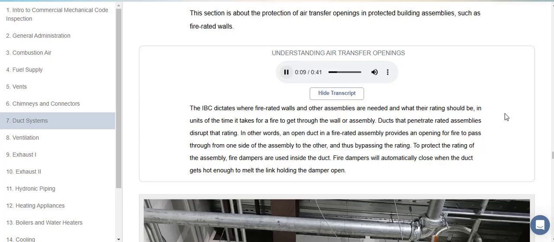Ducts that penetrate rated assemblies disrupt that rating. In other words, an open duct in a fire-rated assembly provides an opening for fire to pass through from one side of the assembly to the other, and thus bypassing the rating. To protect the rating of the assembly, fire dampers are used inside the duct. Fire dampers will automatically close when the duct gets hot enough to melt the link holding the damper open.